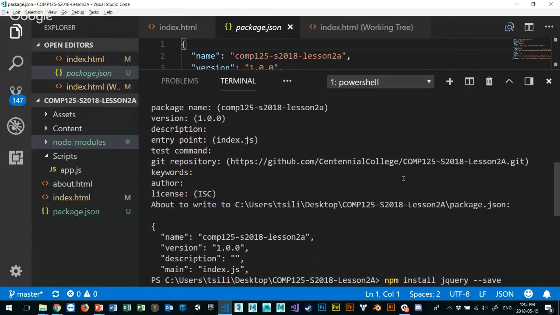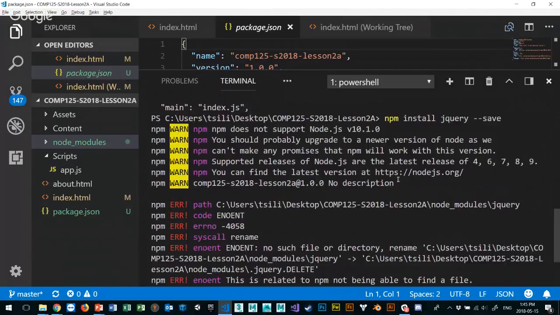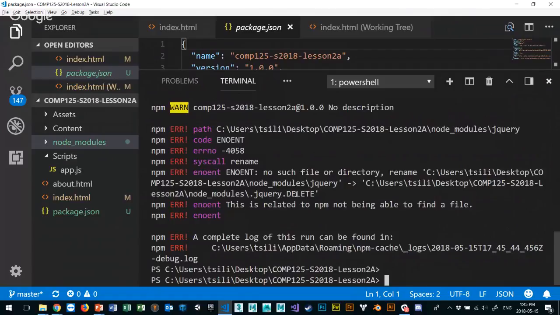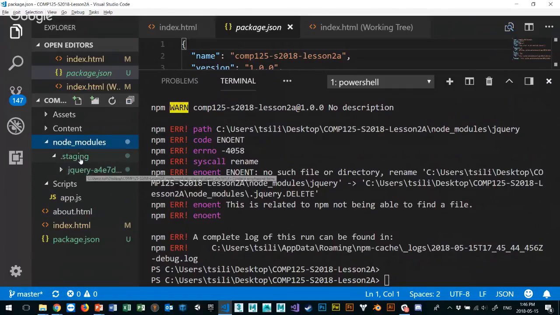There it is. And we got an error. Don't worry about the error, right? It says jquery, no such file or directory, C, users, node_modules, jquery. This is related to npm, not being able to find a file. Complete log of this. Okay, so notice it did put this in here, but it messed up. Don't worry about it. Try it again.